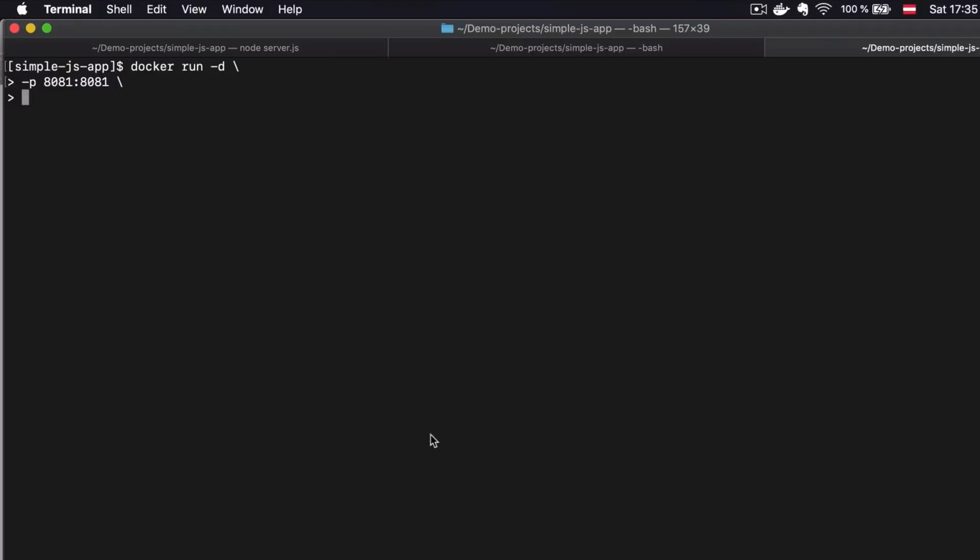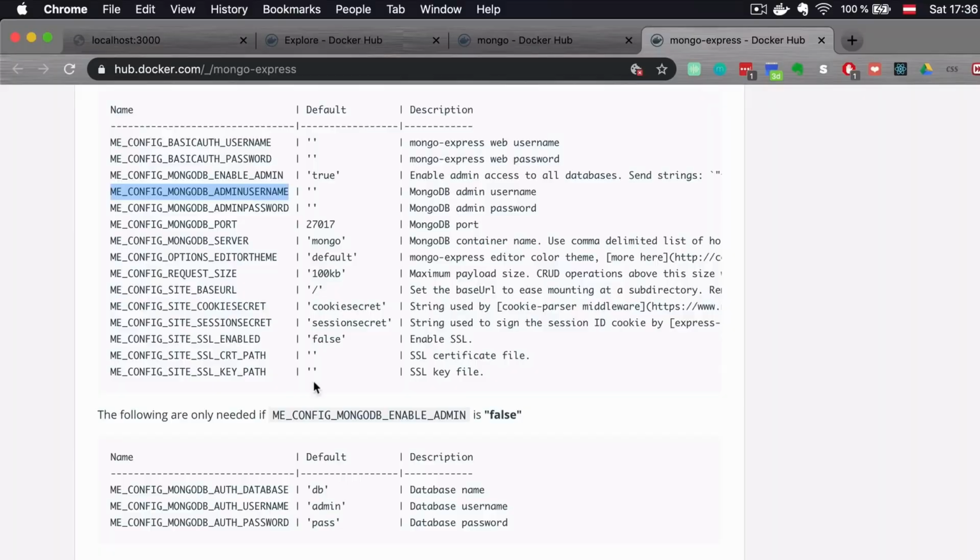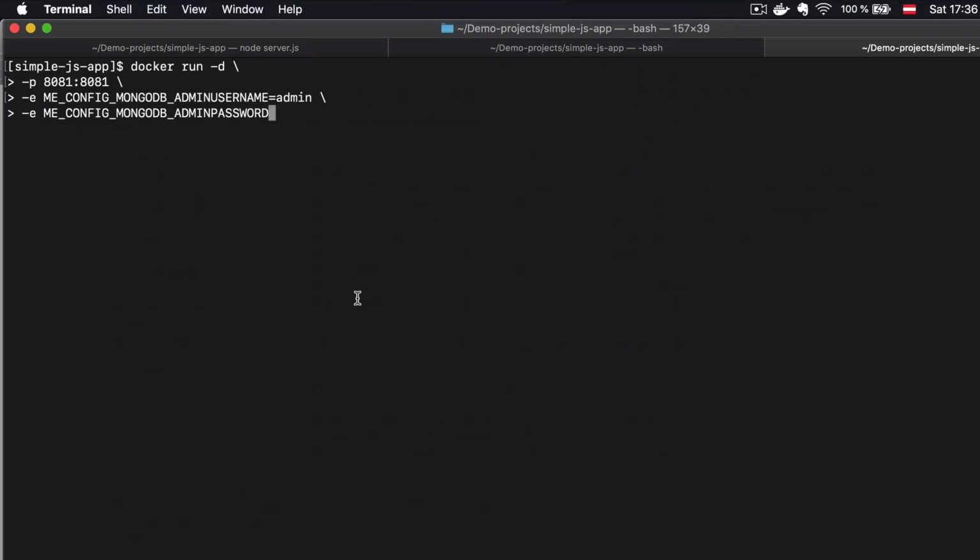And remember, environmental variables need to be specified with -e. This is the username of the MongoDB admin, which is admin, because we specified it when we started the MongoDB container. This is the password. Let's set this one as well. Don't forget the network, --net mongo-network. We have the name. We can also call it mongo-express.